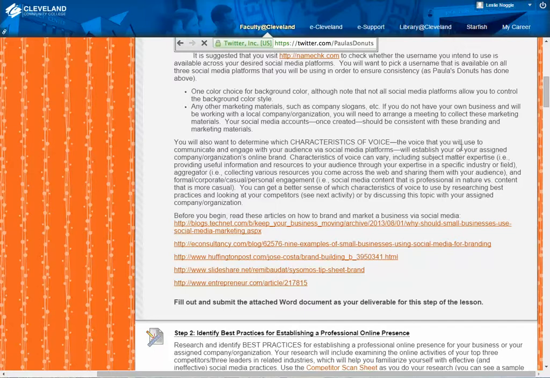And then you're going to choose some things such as background color. So Twitter allows you to choose a specific background color. Facebook allows you to choose a background or cover image. So you want all of those colors, all of those logos, all of those things to be pretty consistent. And then if you need any other marketing materials, choose those.